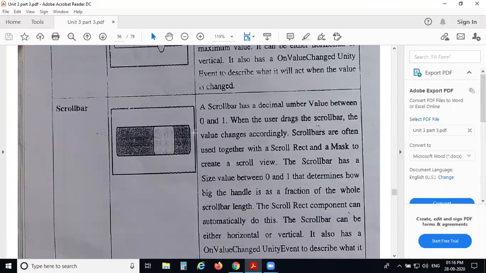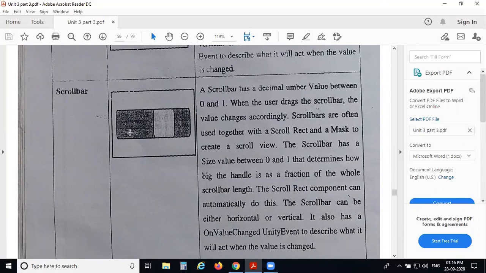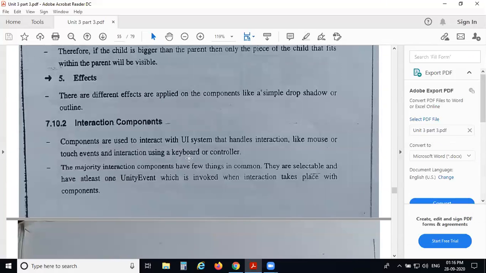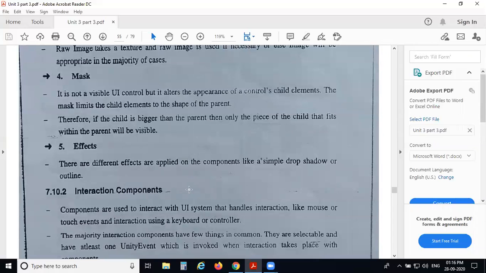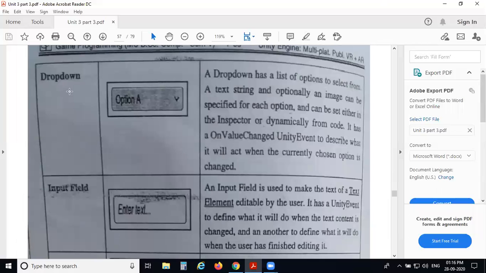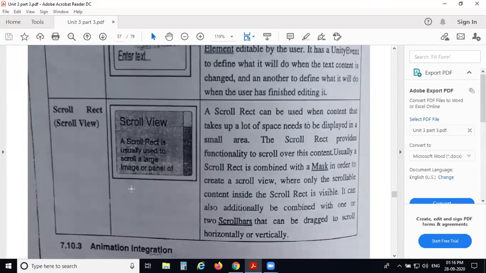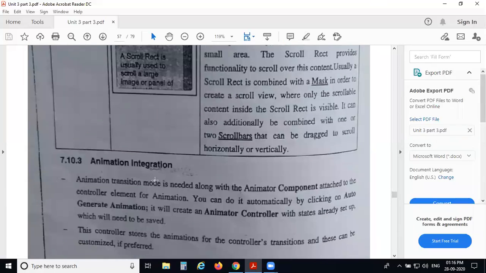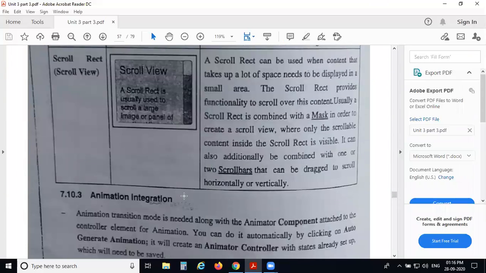Then the scroll bar, you just know about the scroll bar, which uses values from starting to ending and you can scroll that particular scroll bar. So those options are also used in games. Those options are added by using the interaction component in games in Unity. Then the drop down, then input field, then scroll rectangle. So these options are available under the interaction component option.